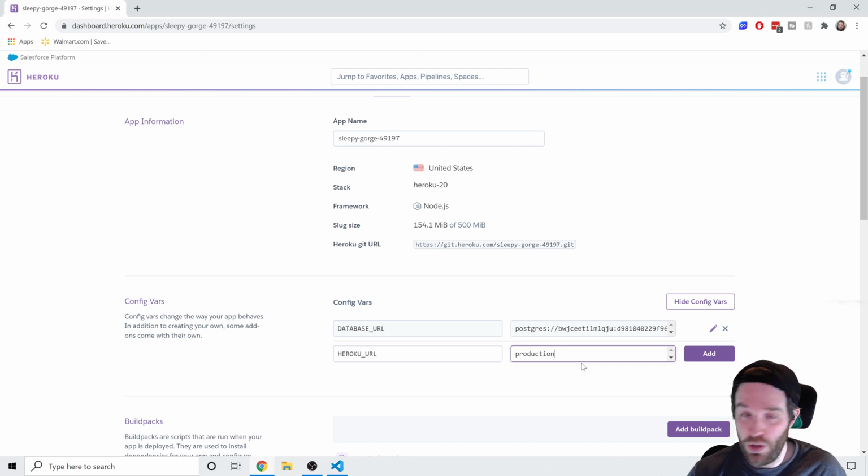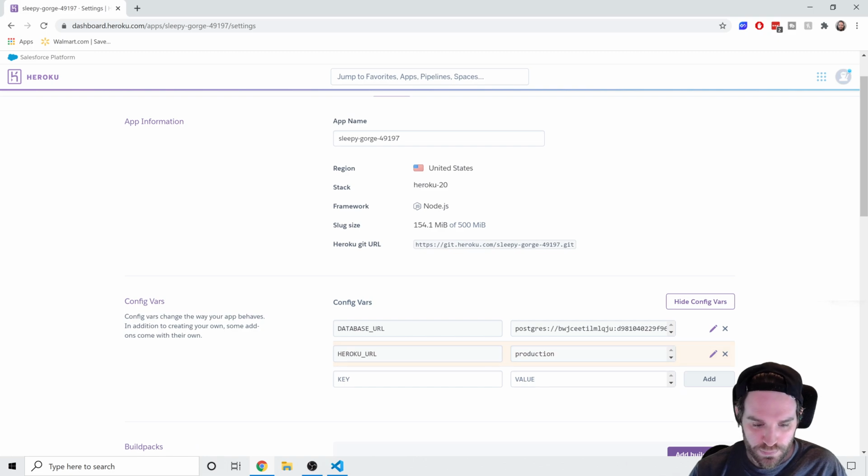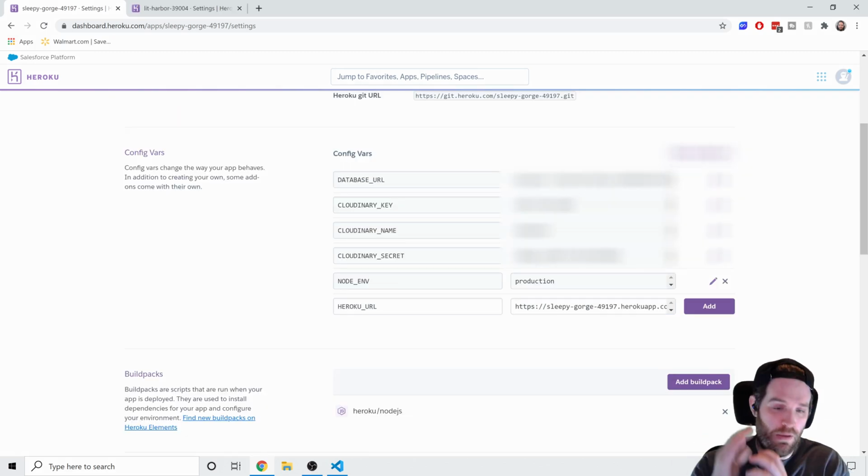Then we're going to need all our Cloudinary ones. So I'm just going to click the add button here. And I'm just going to add all of them in. So once it's done, I'll meet you back here. So here we are. Everything's been added.